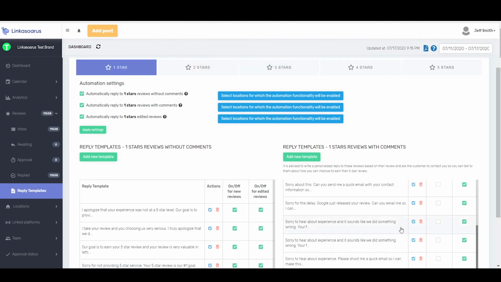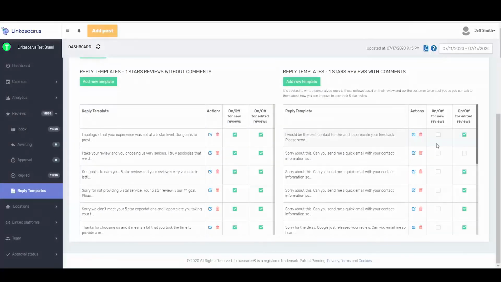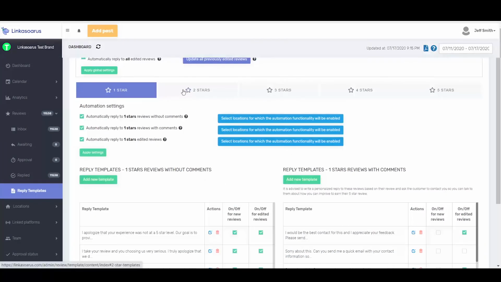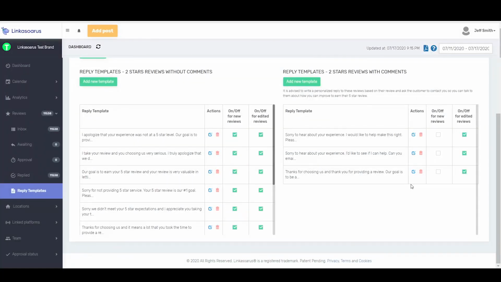2s and 1-stars, it is not recommended to turn on automation for these when it comes to new reviews, because they more likely have told you exactly what's wrong. And if you automate it, there's a good chance your reply is not going to correlate with exactly what they just told you. And so this is something you probably want to give a personal reply to.